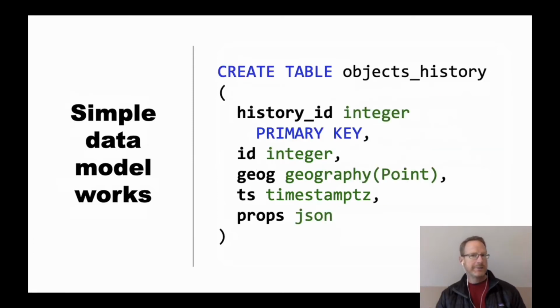Because this is a database-centric design, it also makes sense to not only keep track of current state, but also store the historic state of the system. And for that, I added a history table. The history table is really just a copy of the objects table with its own unique key.